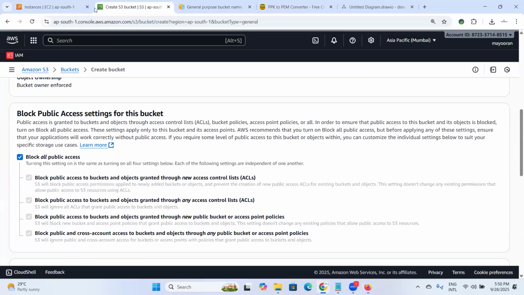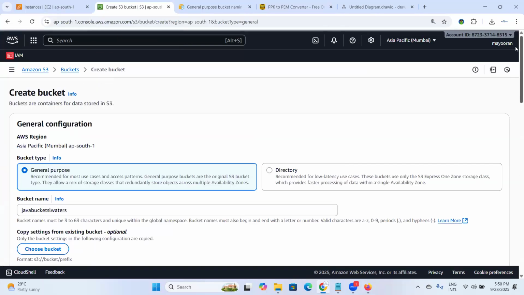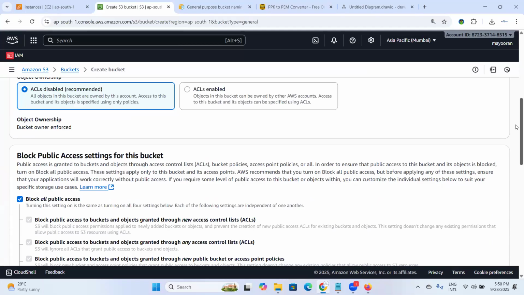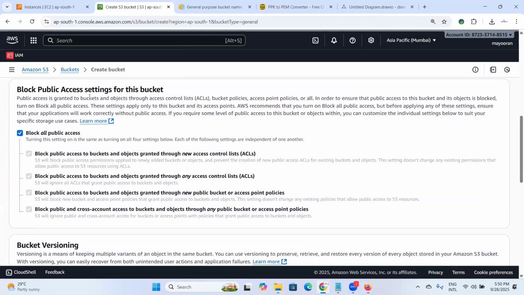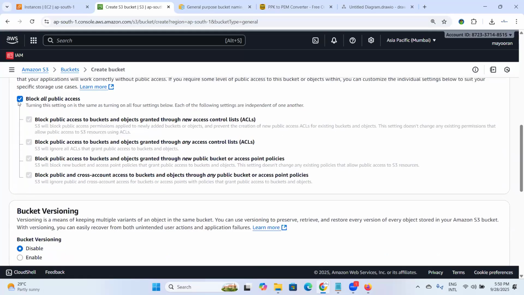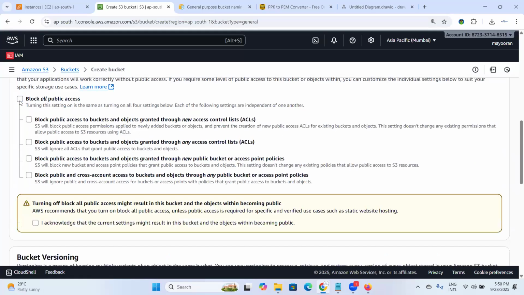So here you get the bucket icon, the green color. Block public access for this bucket means it's blocking the bucket level access. The bucket is blocked, so can we access it? No, guys. So remove this one.